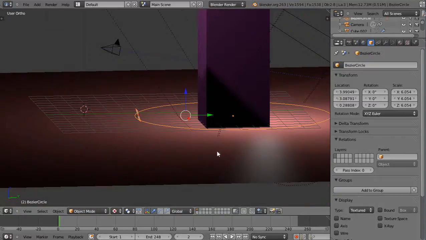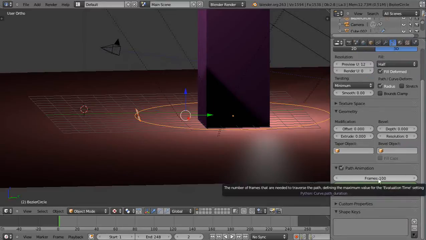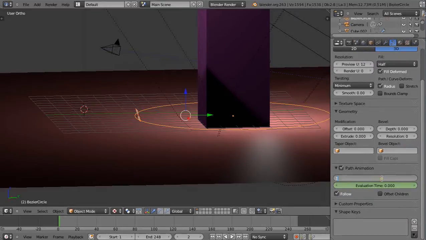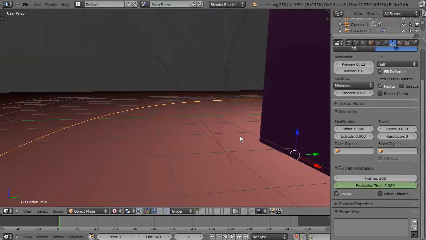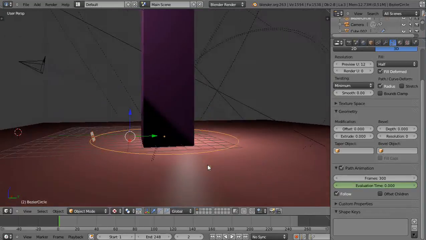And by virtue of doing that, if I go into the curve button up here and look down here, it says it'll follow over 100 frames. I'm going to follow it over, say, 300 frames. So it basically runs 300 frames around the circle. Let me press Alt A. And now it's following the circle and facing it.